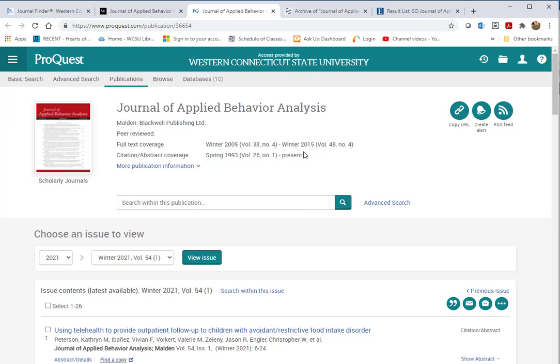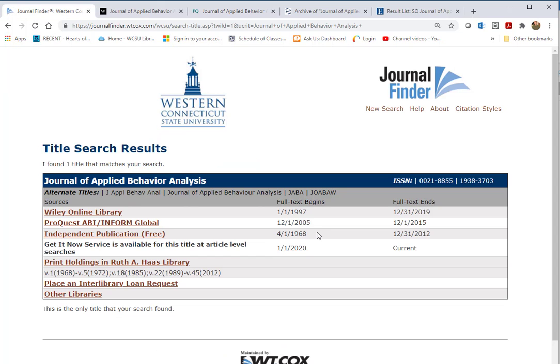You will see it indexes the journal from 1993 to present, and it has the full text for 2005 to 2015. You could search here, and if you find an article from 2005 to 2015, you'll have the full text. If the article is from 1993 to 2004, or from 2016 to present day, ProQuest will provide a record for each article, but not the actual article. And it will give you a link to Journal Finder, which in turn brings you to the options I am discussing in this video. For articles before 1997, click on the Independent Publication link.